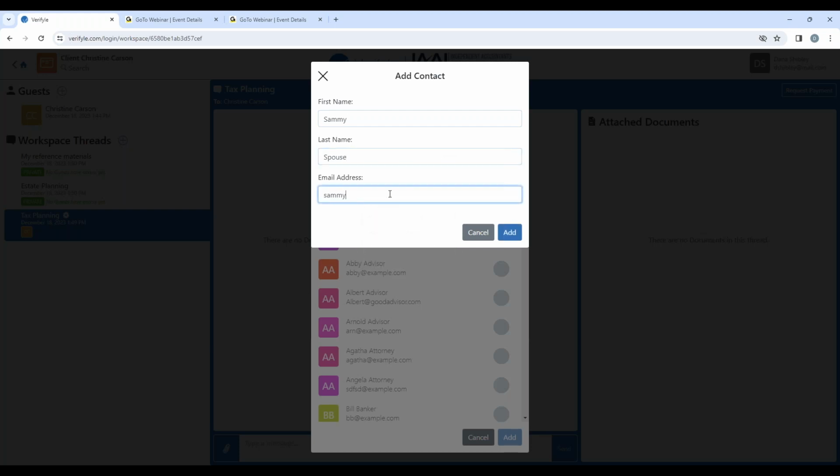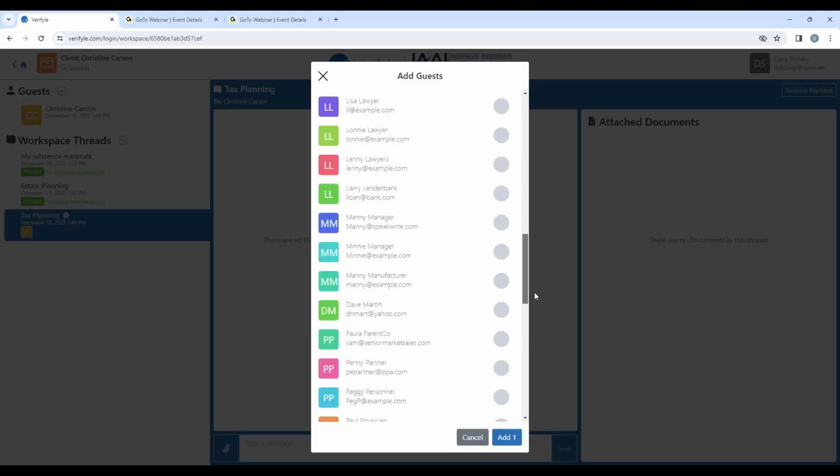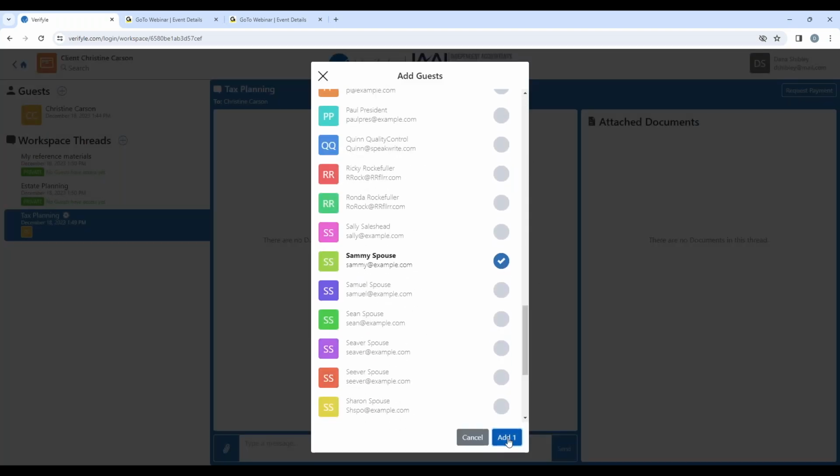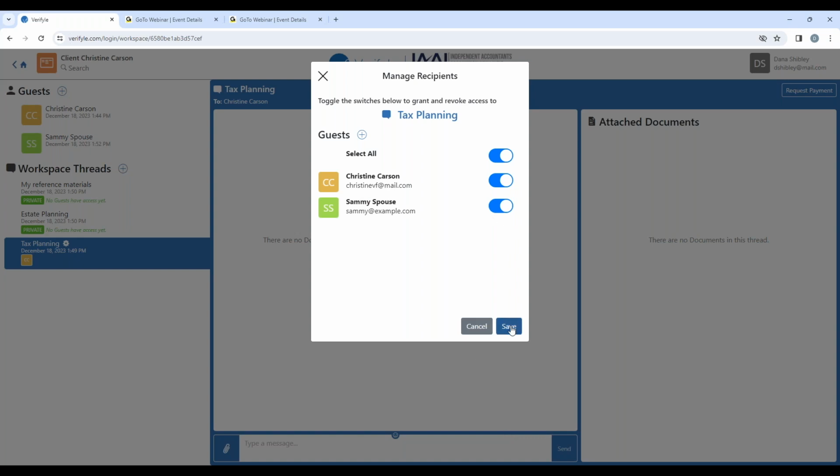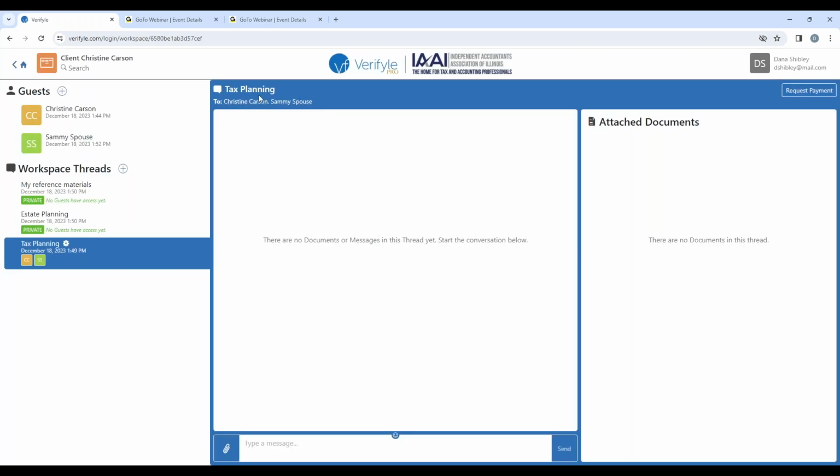Spouse, just like that. All right, so I just added Sammy Spouse. There he is right there. And I click add one. And now Christine and Sammy will both have access to any information I put here in the tax planning workspace thread. I'll type a message for them.